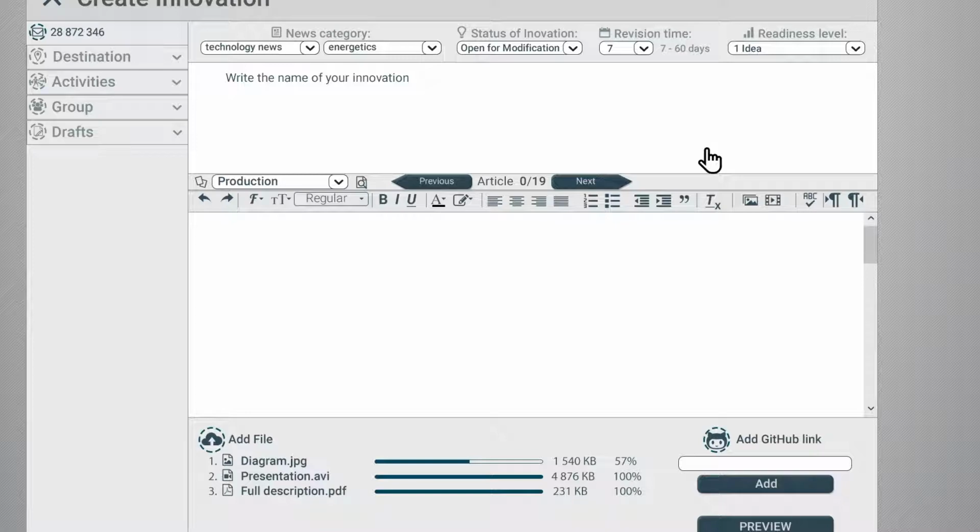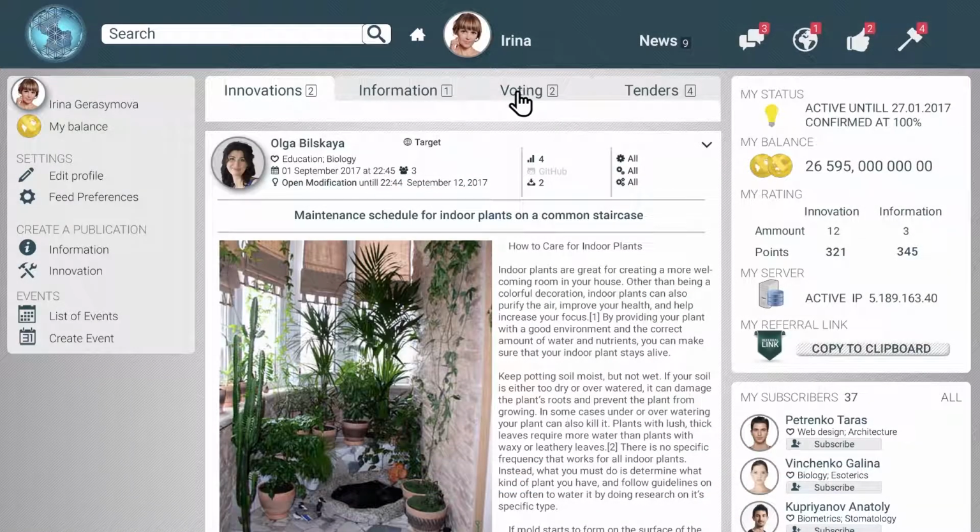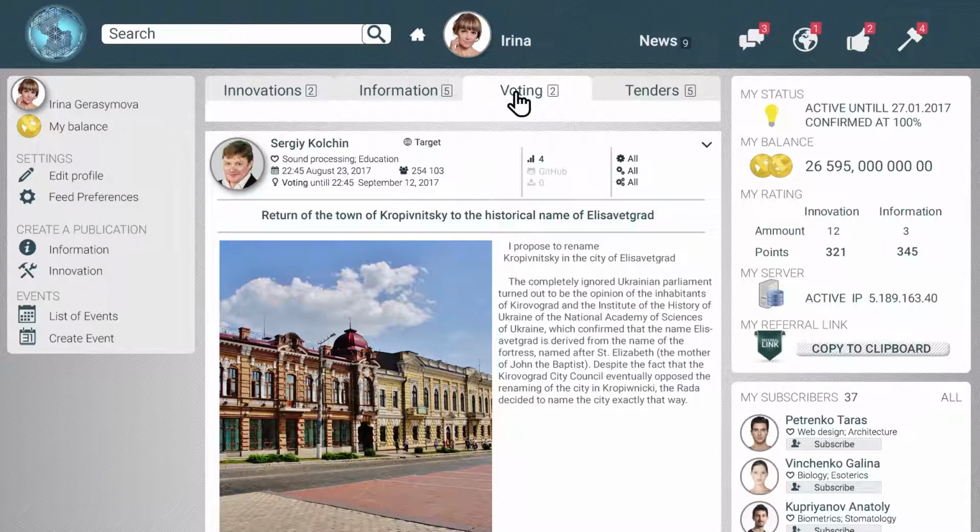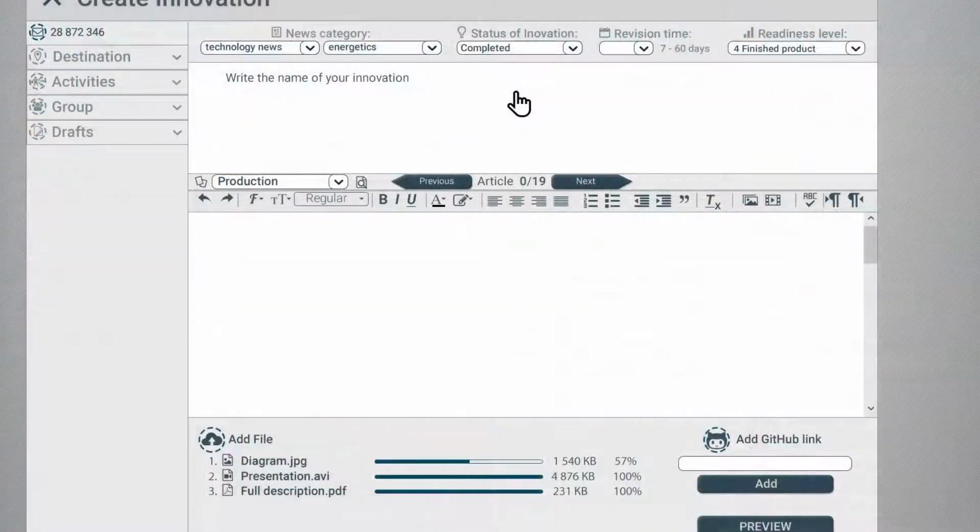If your innovation is fully complete and you do not want anyone to revise it, you can set the completed status. In this case, the completion time field will become inactive and the innovation completion level will automatically be set to 4th, finished product. And after publishing, your innovation will immediately go to the voting feed. If the status is open for modification, then you will have to set one of the 4 possible innovation completion levels yourself.